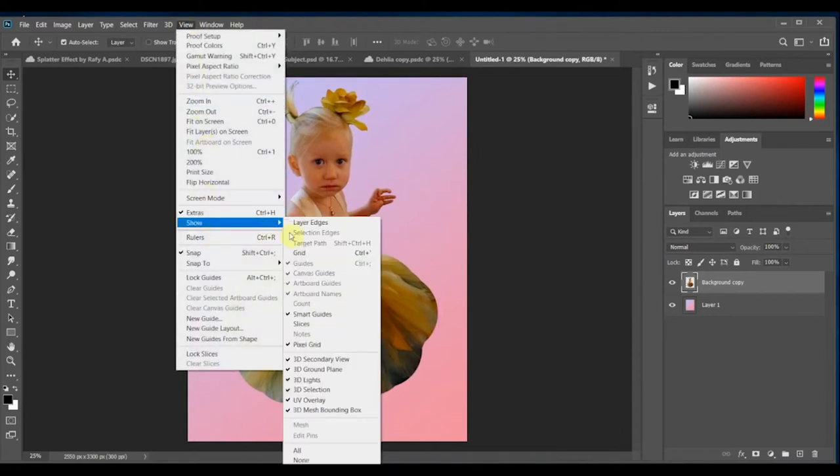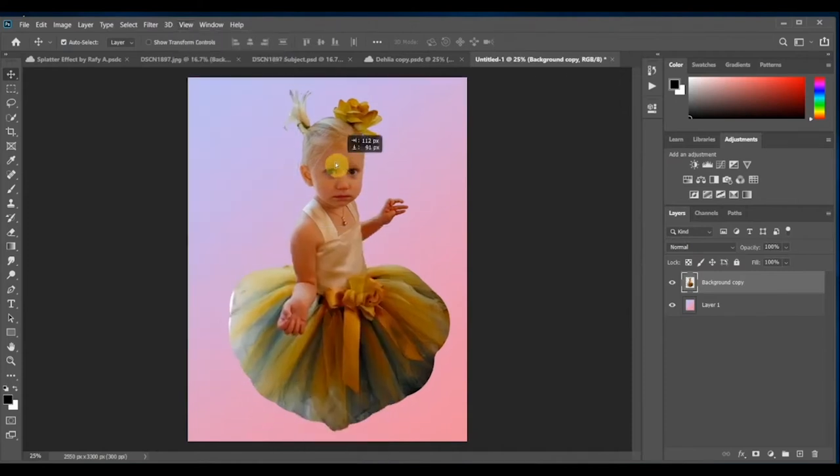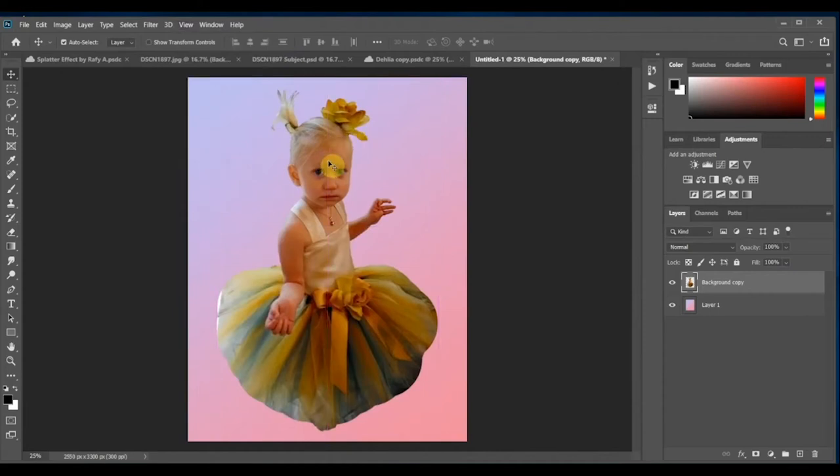If you don't see yours, you can go into View, and then you just want to make sure next to smart guides that you've got a check mark. And this will help as you're placing it, moving it around, you can get it centered.